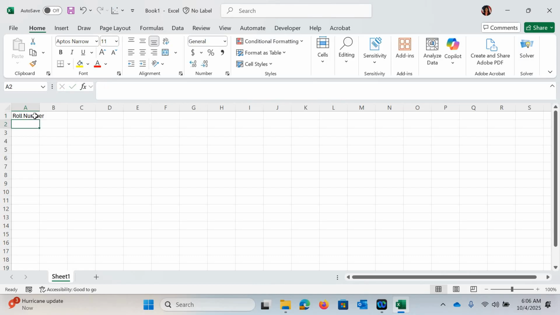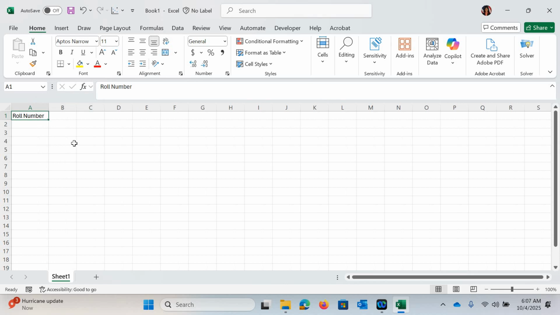I'm going to hit enter. Now notice that this roll number pooches out over the cell. I can make that cell a little bit bigger by putting my mouse over to the right corner, and you see how it becomes a thin cross with an arrow right at the A. If I stretch it, I can make it fit.